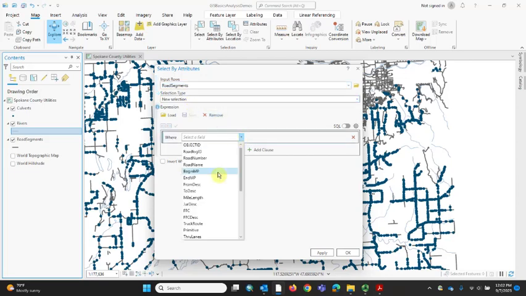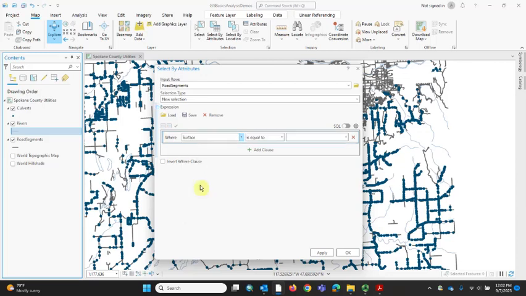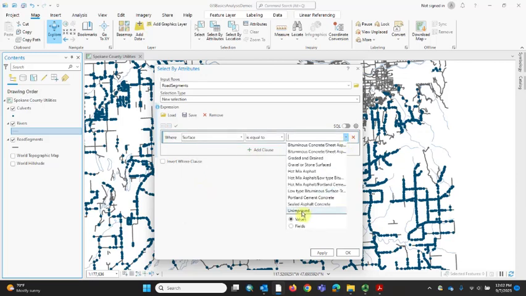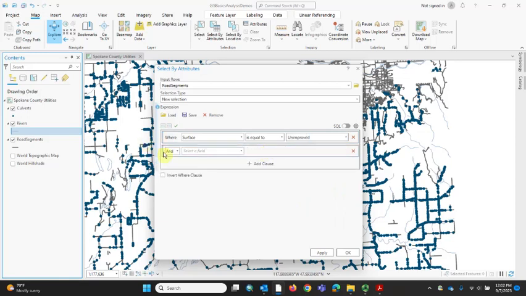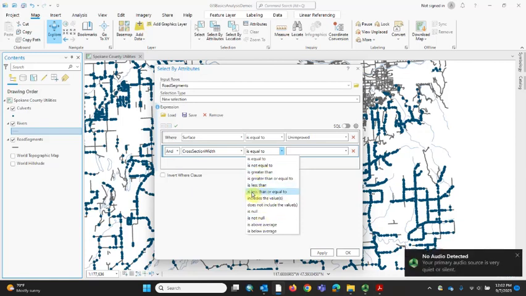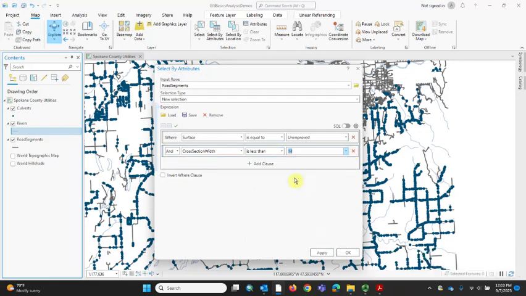So road surface is equal to unimproved. And then we're going to add a clause, and the road width, and we're going to do the whole cross-sectional width there. And the road width is less than, boom, 14 feet. Okay, so let's go ahead and hit OK for that one.